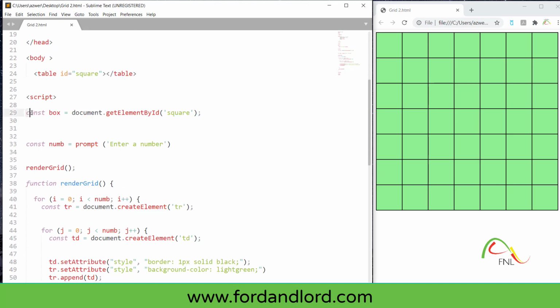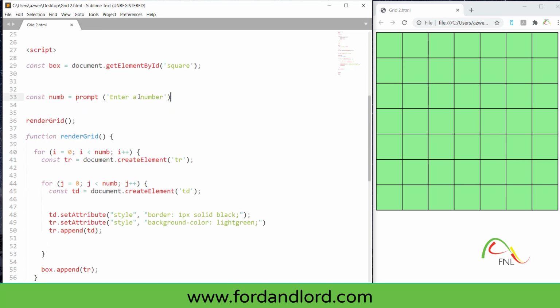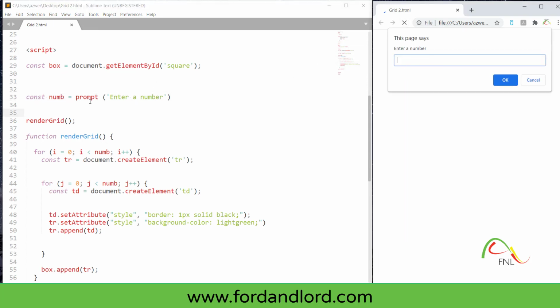In this piece of code we are saving this element. We're targeting this element with the help of the method document.getElementById, and the ID of this table element is square. In this piece of code we are creating a prompt. Whatever number the user types in is saved in this variable called number.